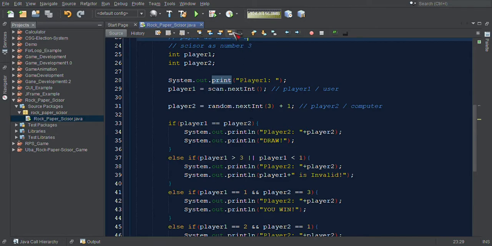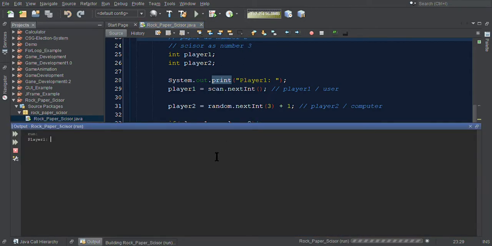Okay. Then let's run it again. Let's say player 1 is 1. So, you win. It says you win because 1 means player 1 is Rock and player 3 is Scissor. So Scissor loses to Rock. You win. Next, let's try 2, Paper. So we have player 2 Paper and player 1 Rock. So Rock loses to Paper.